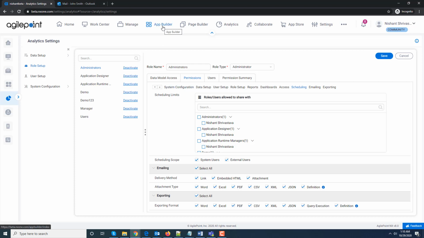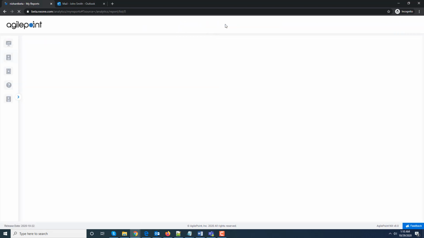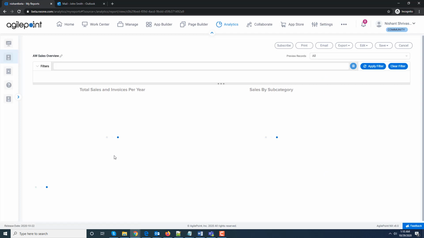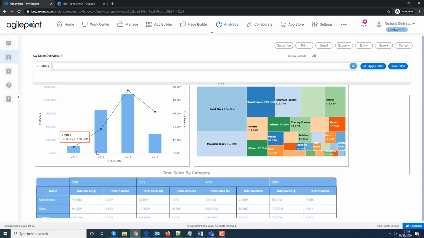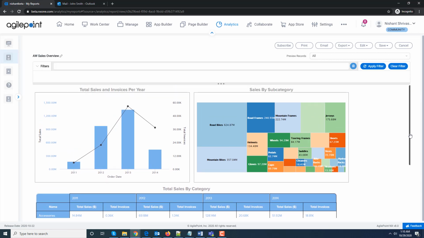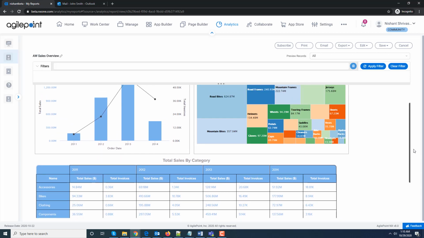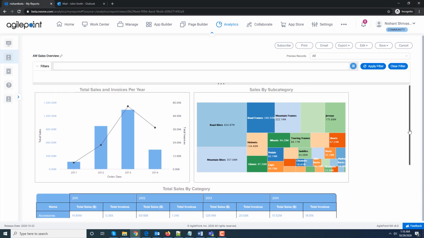Okay, so let's look at analytics. If I open a report, this report has a combination chart, a tree map, and a pivot table. Behind the scenes, this is connecting to a table which has a lot of data, so all of the data would be downloaded in the exported document or email. You are going to see how that works.